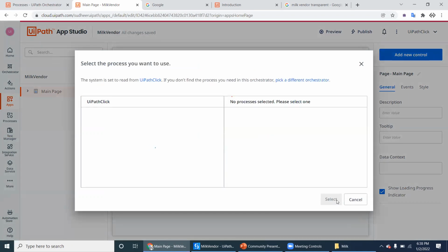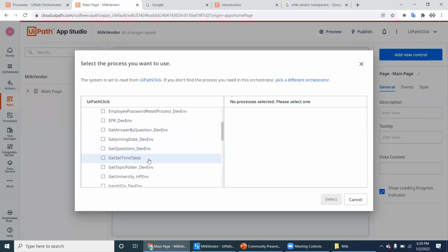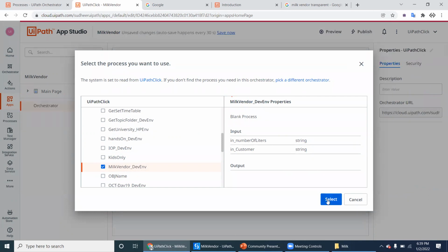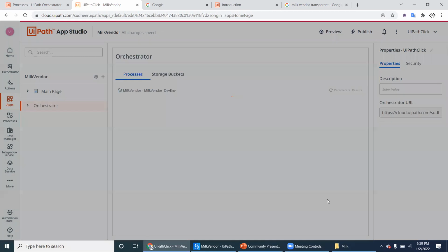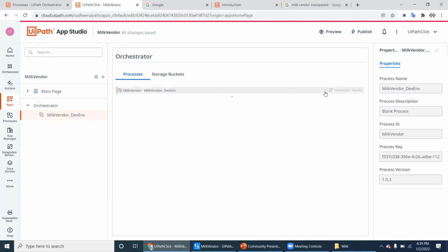Click on the process. Select the tenant name, and then select the folder. Select which process you want to add to your App Studio. Here you can see the input variables, the output variables, and the data types of those particular arguments. Just click on select. Now you can see there are pages and there is a process. If you see the process, you can see what all the variables are. So these are the two input parameters.